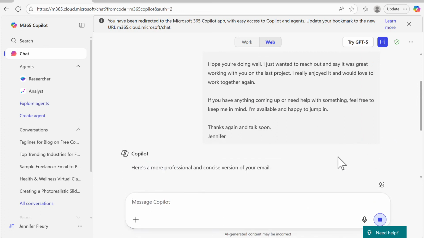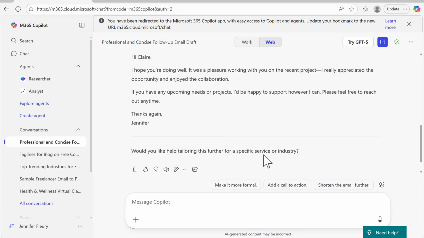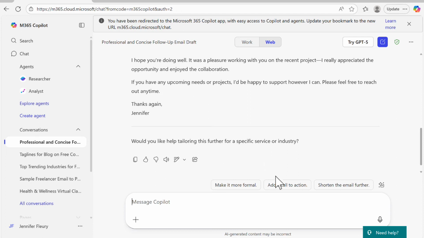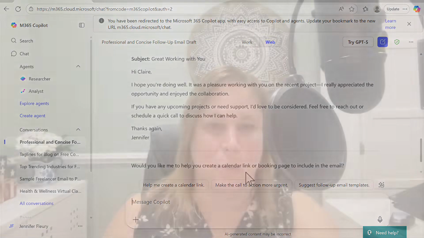You can see that when I hit generate, Copilot does just that. Now, I am going to edit it to ensure that it sounds like me, but this has been a big help in creating a correspondence more like the one that I really want.